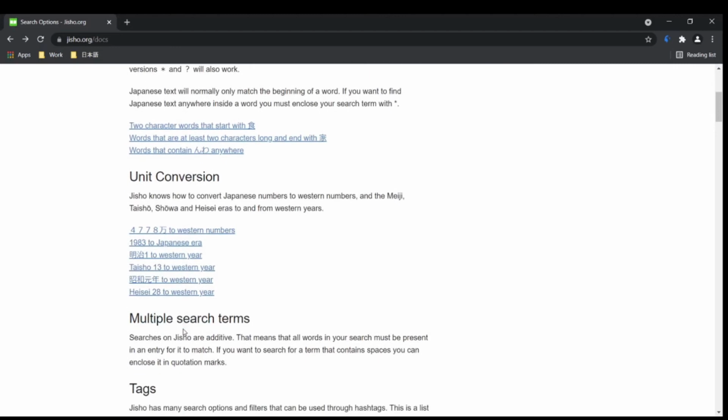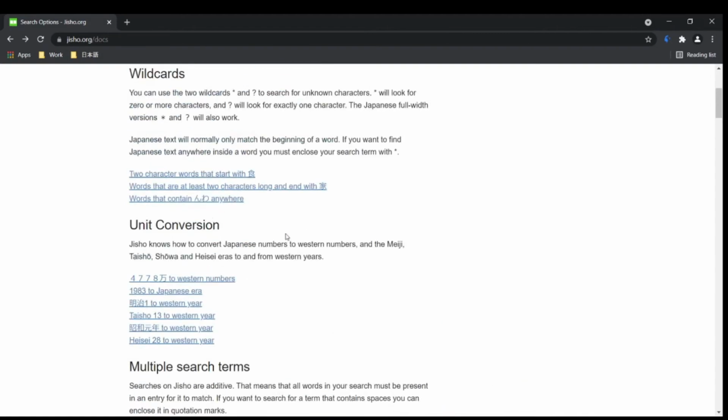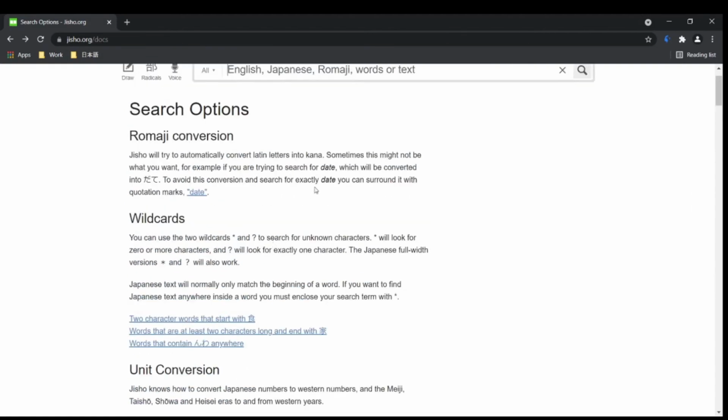Okay, unit conversion, as we talked about. Multiple search terms. You can add multiple search terms in the search box. Pretty simple. Also, one thing I wanted to mention, if you want to search for something like a date and you type in date, it's gonna convert it to kana immediately, so it will search for date. So if you want to search in English for words that sound like Japanese words that are spelled the same in Romaji, you add quotation marks on the side.